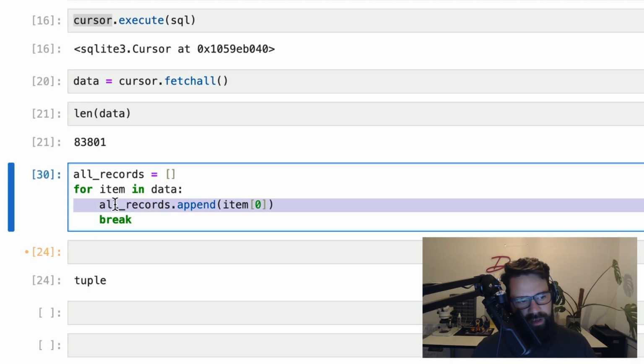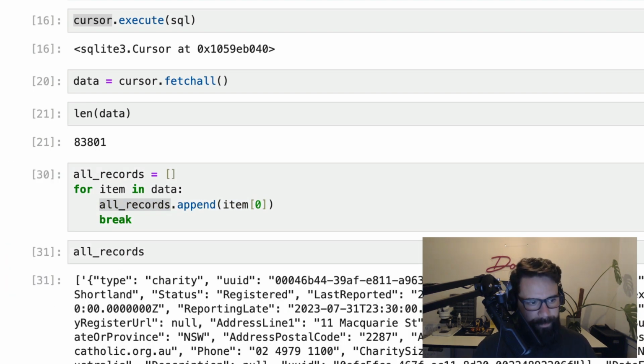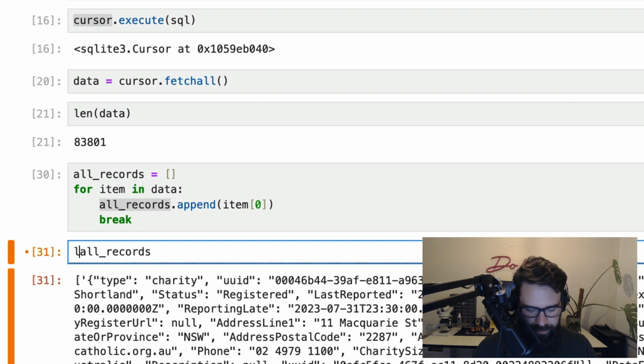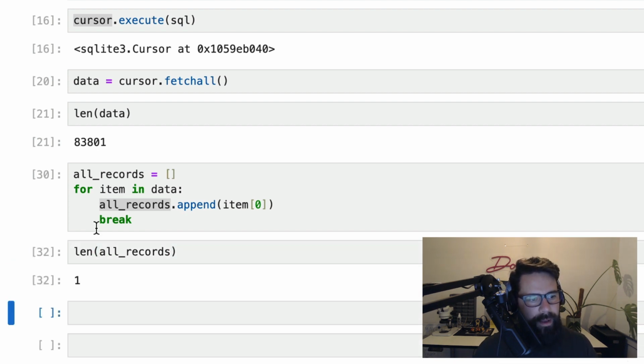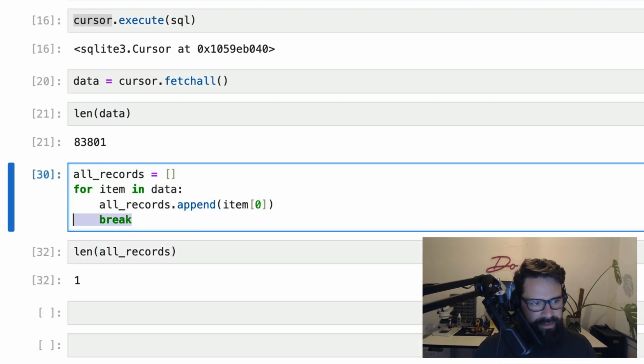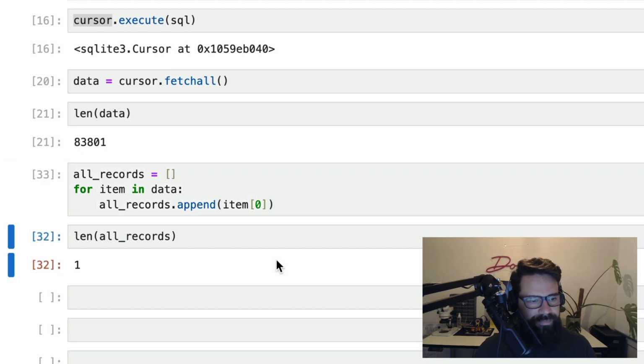And because I've got a break on, I should only have had one record returned. I can test that with a len. Okay, so look at that. But if I take the breaks off, it says, hey, just go all the way through the list. Now when I do a return on the len, I can see there's 83,000 again.